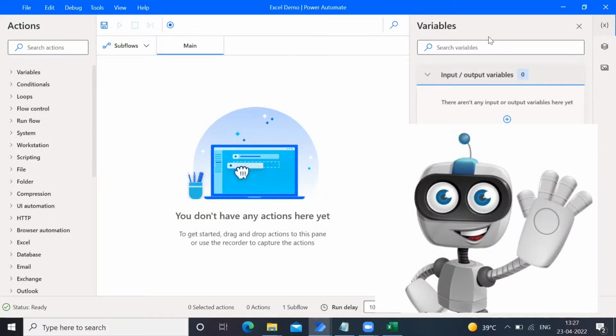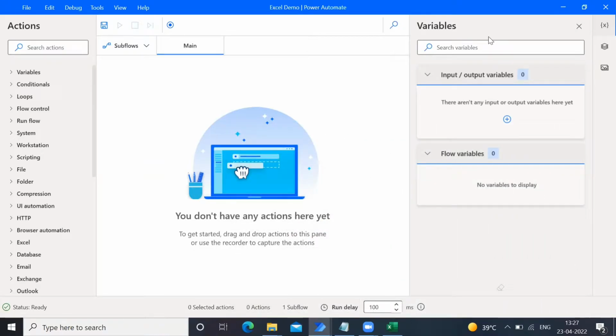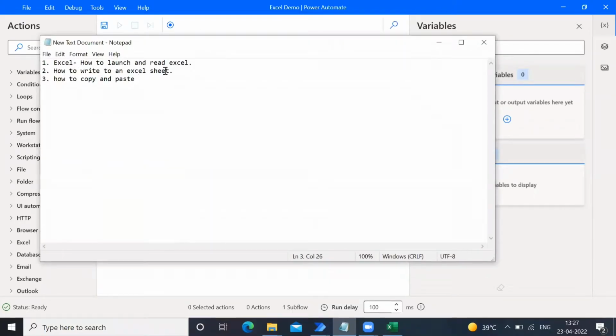In today's session, we will learn Excel actions in Power Automate Desktop. The topics we are going to cover are how to launch and read the Excel, how to write to an Excel sheet, and how to copy and paste the data from one Excel sheet to the other.